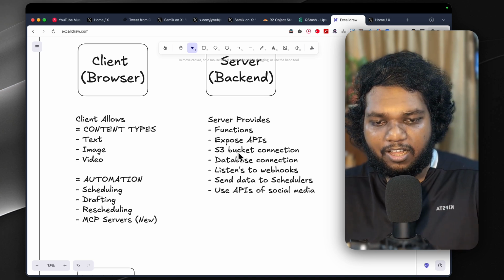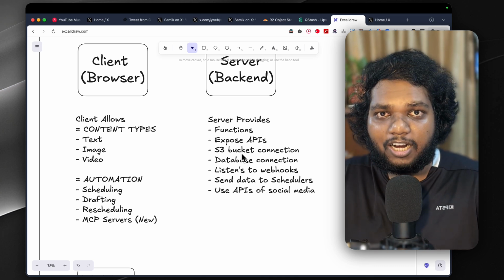And after that, we have a server for S3 bucket connection. What are S3s?